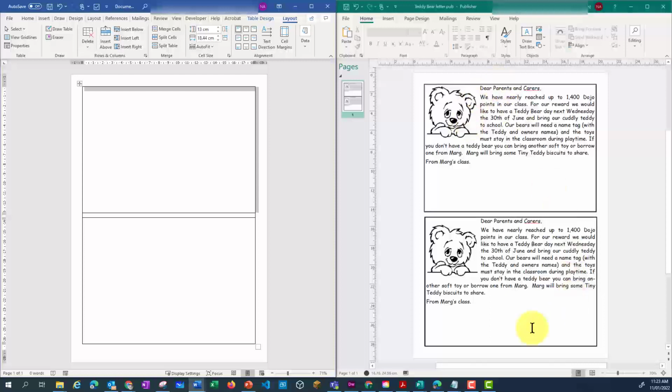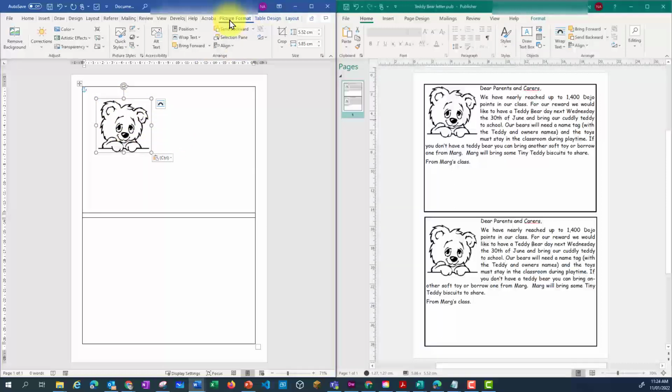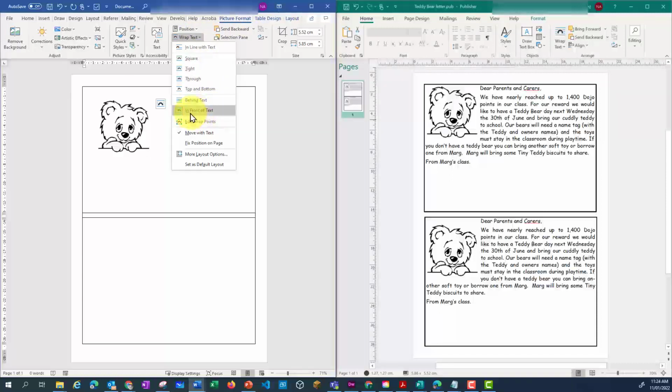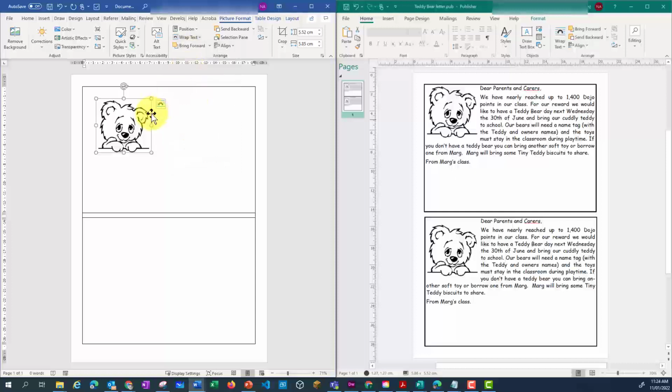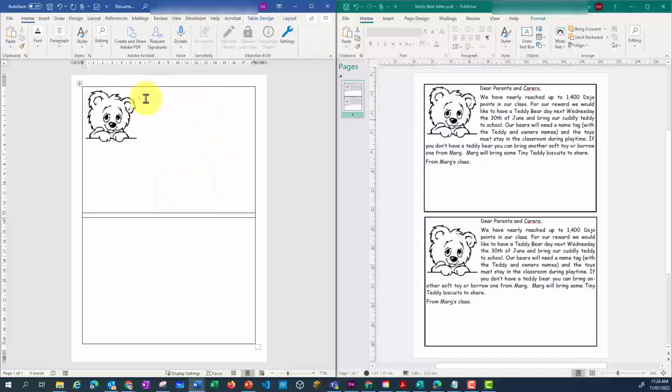I've got a picture and I've got some text. So I'm going to copy the picture across. And I'm going to have a look at the formatting. So I'm going to click on Picture Format, and this time I'm going to click on Wrap Text. I don't want the picture in front of text because I want the text to go around the picture. So I'm going to put it as tight and move it up. And in here I want it to be a fixed position on the page. That means that as I'm typing, my picture won't move.